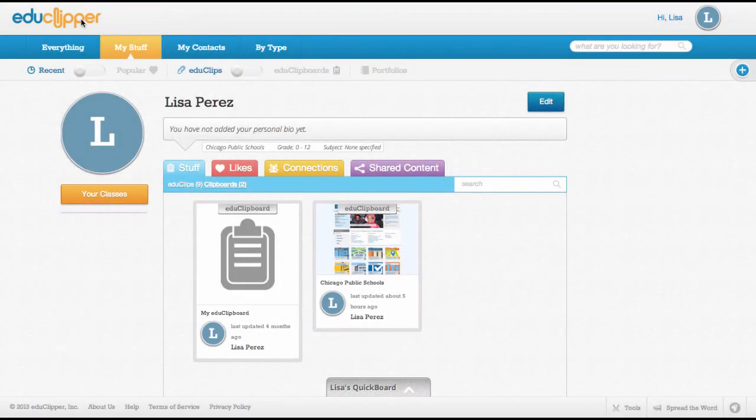Now that you've created your board, you're ready to share it. So we'll go under My Stuff, and I will click on my clipboards. I have two there, and I'll select the one that I want to share with others. As I mouse over it, I can hit share, like, comment, or edit if I would like to go back and edit it. I'm going to select share.